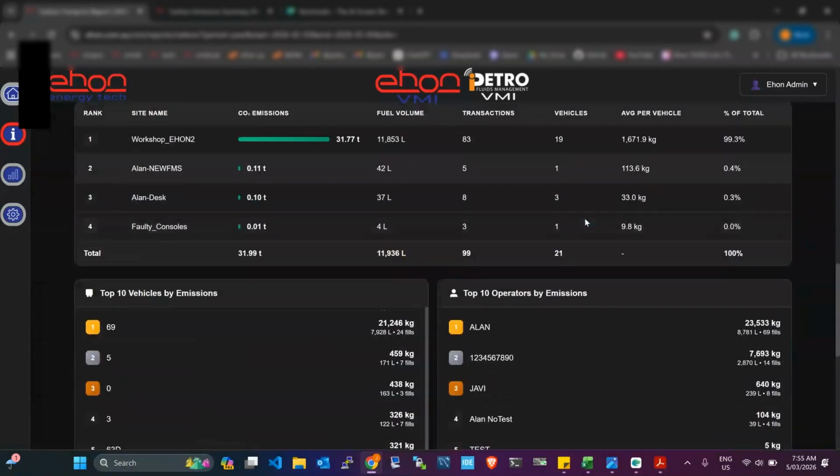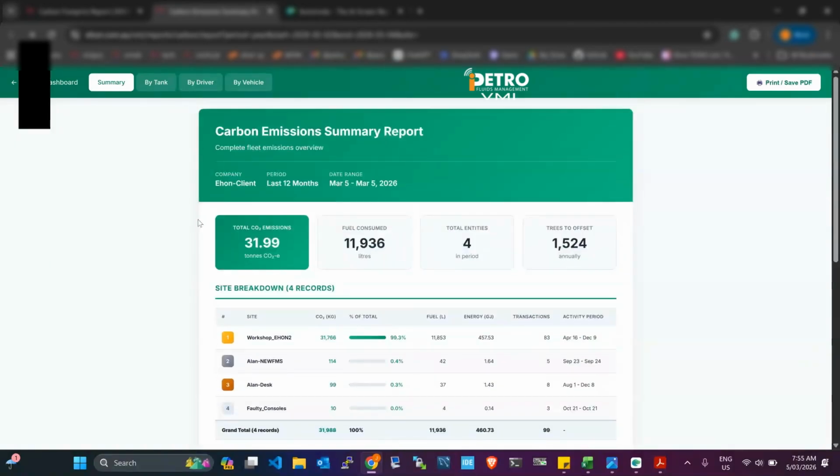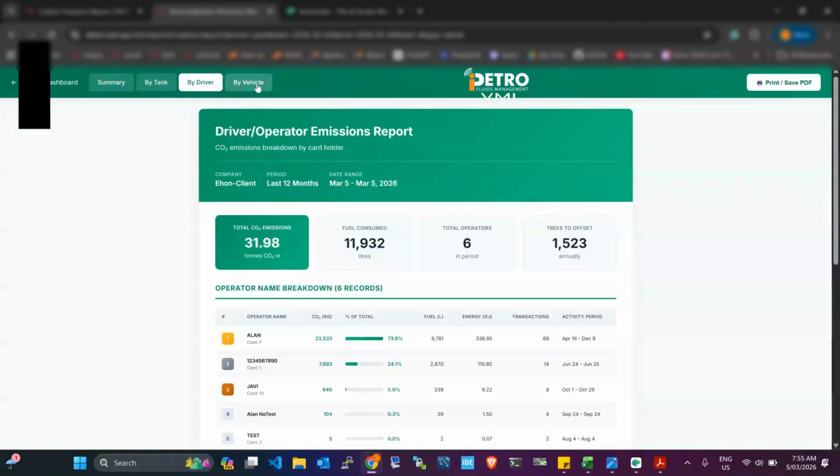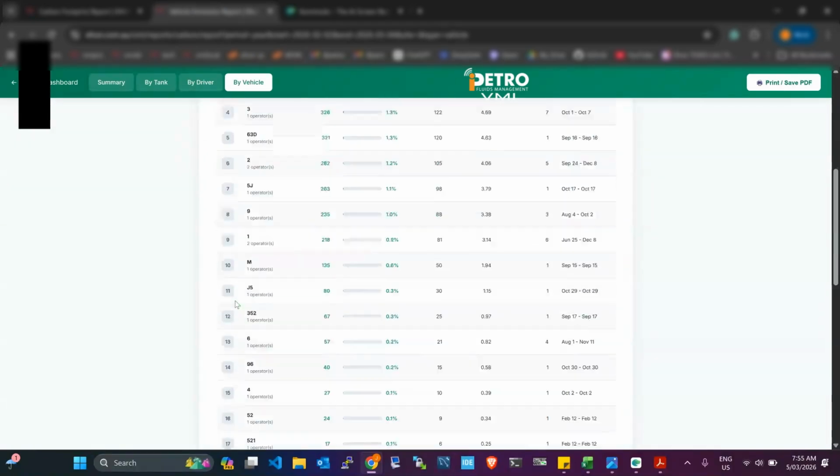The entire carbon emission report can be exported into a PDF format and would look something like this, where the document can be filtered by tank, drivers, or vehicles. The same report can also be exported to Excel.